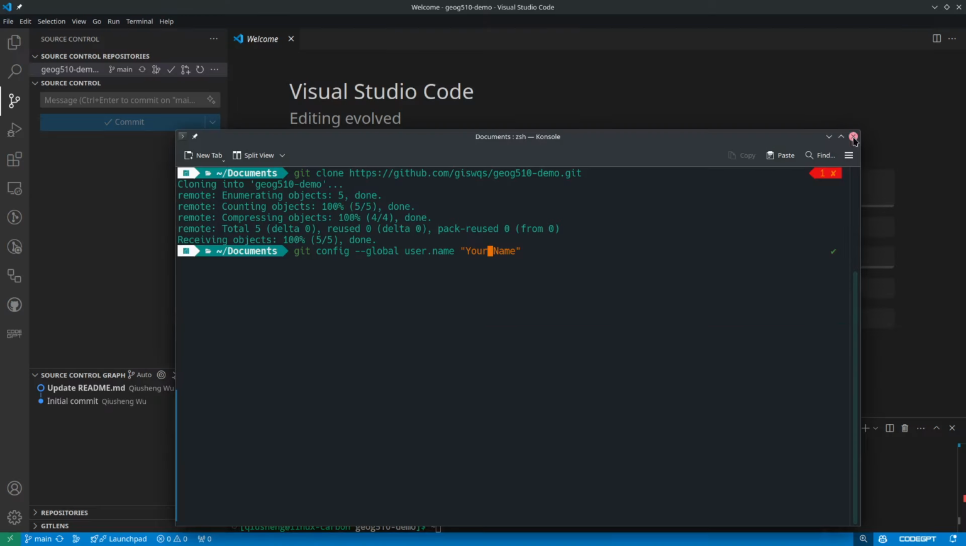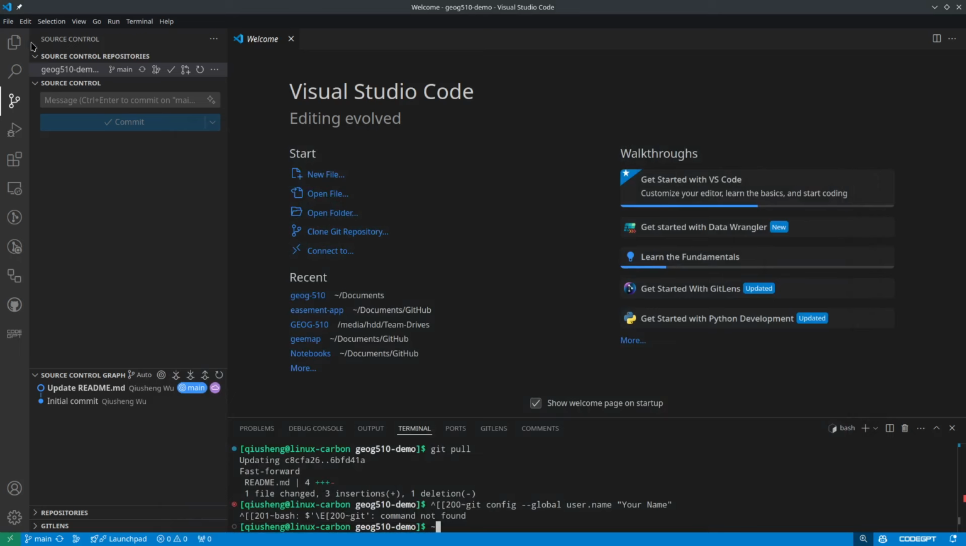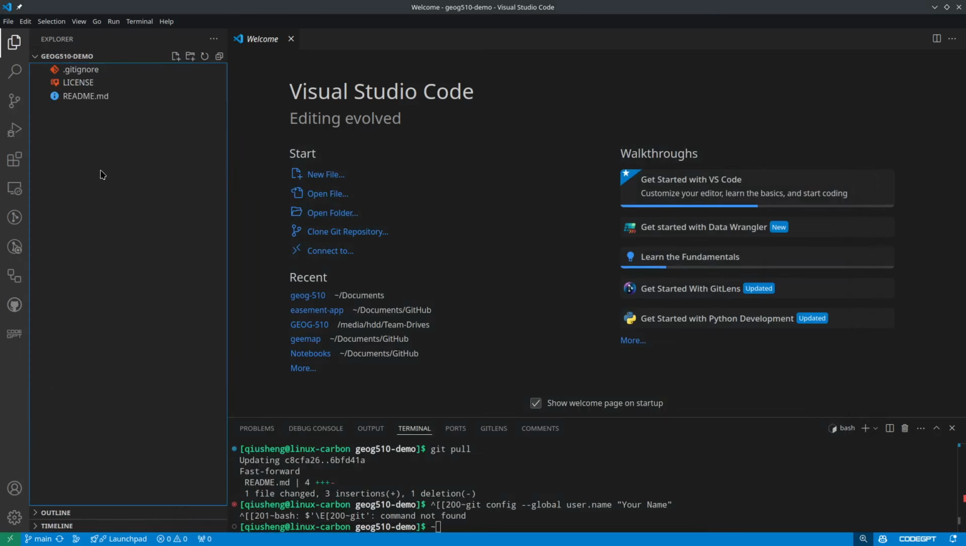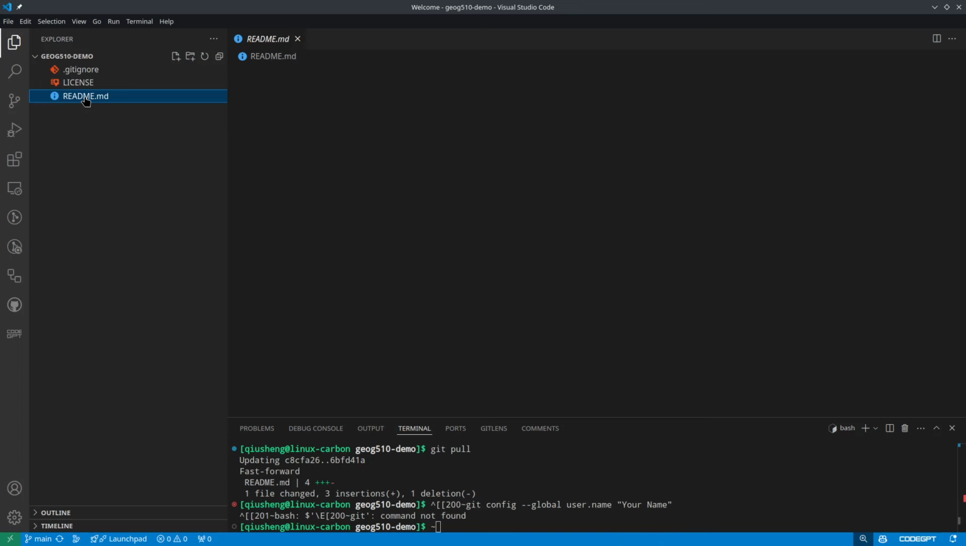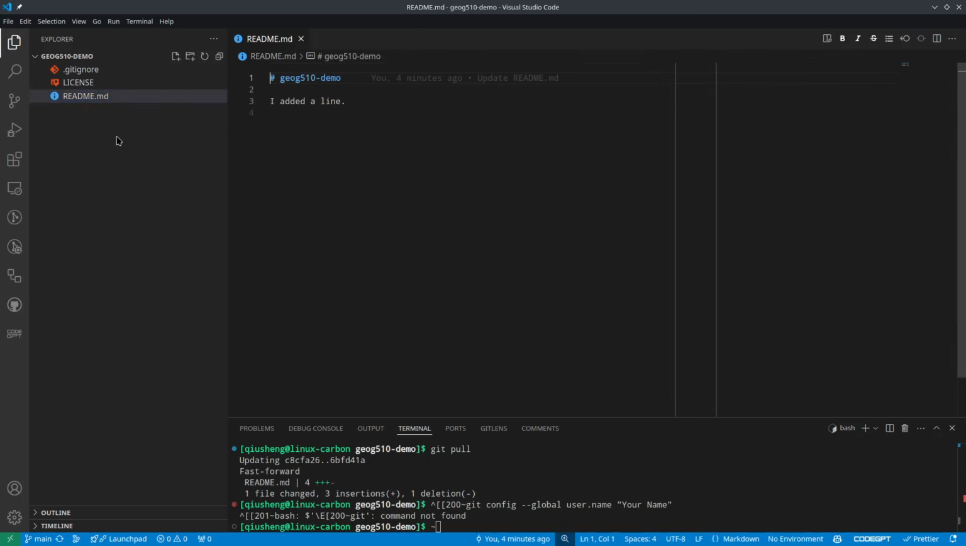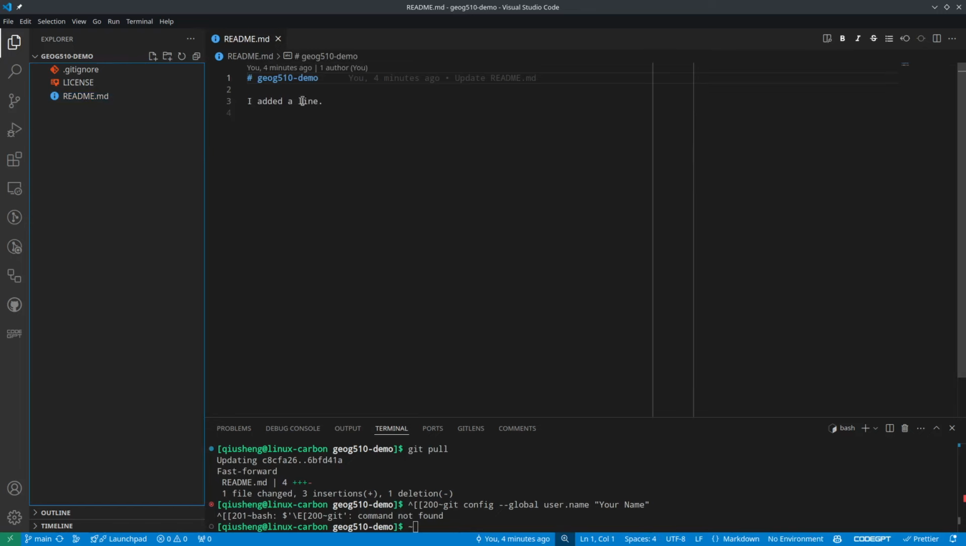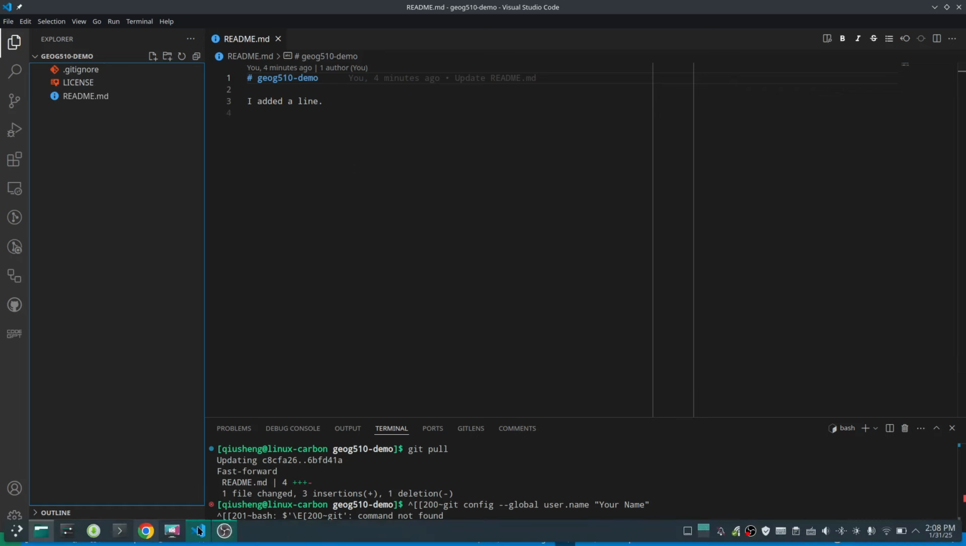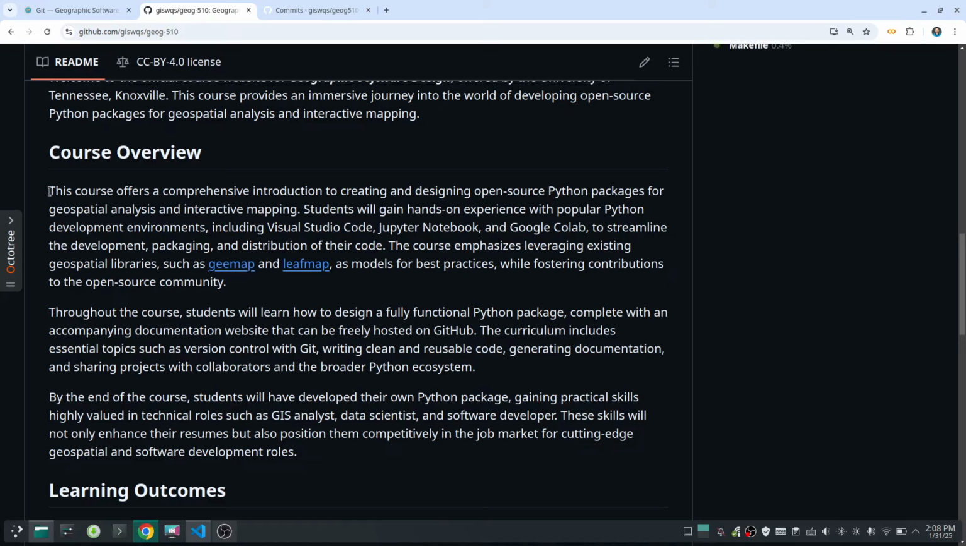So now you see it's done. Let's try to make some changes locally and then push it back to GitHub. So double click to open this README in VS Code, and now we can start making some changes. This is where we're going to introduce Markdown, okay? And this is the README document. We can add a lot of things.